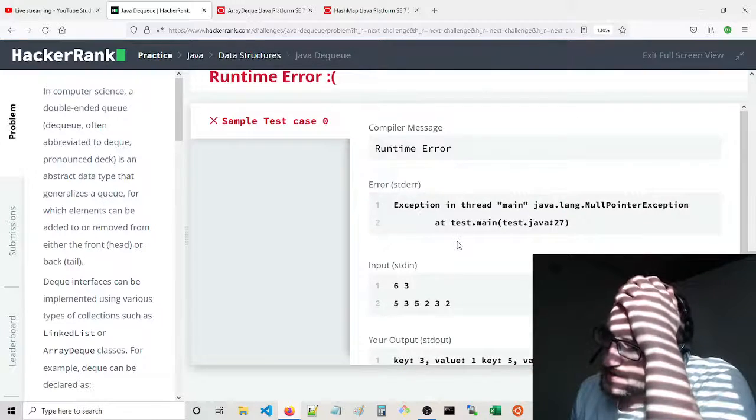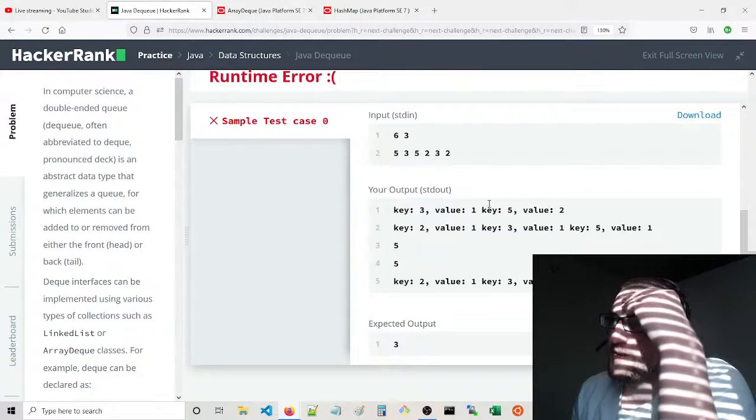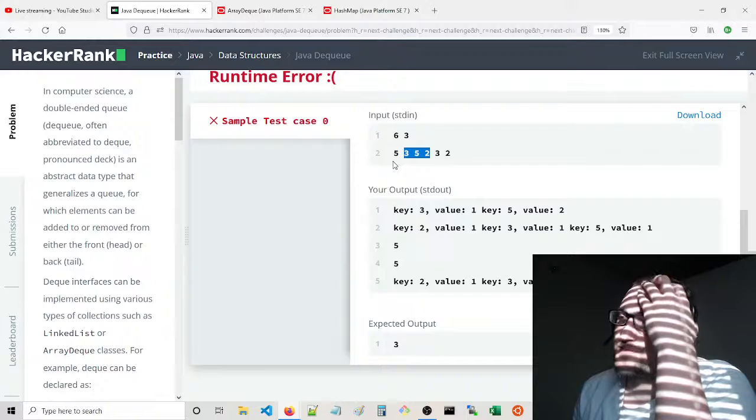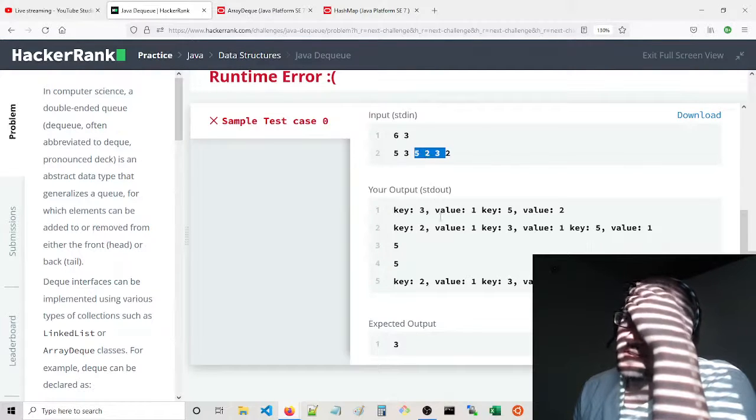So in each case, it's there, right? So key 3, value 1, key 5, value 2. So there's 3, 5, 5 here. That's the first time. Next time you remove that 5 and you push a 2. And then the next thing, you have 3, 5, 2. So 2 has a 1, 3 has a 1, 5 has a 1. You pop that 3, push this 3. Should have the same thing again.